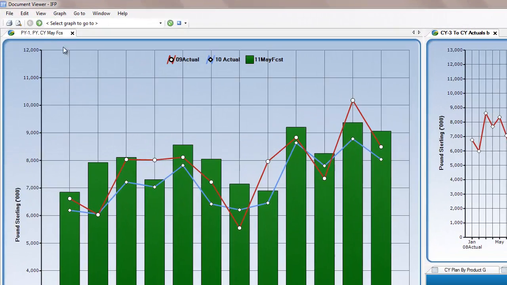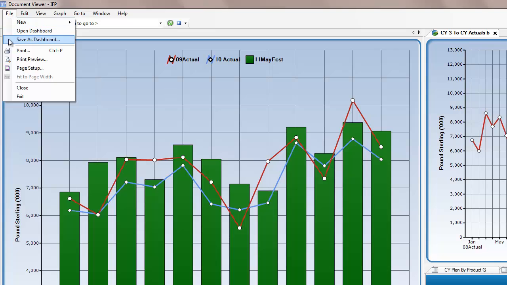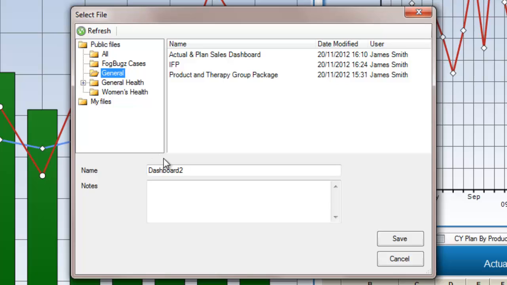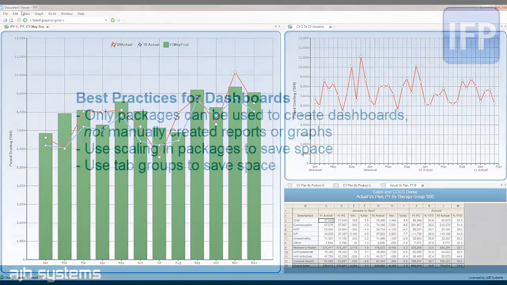Now you should save your dashboard by selecting File, Save as Dashboard, and giving it a suitable name. You can save this either as a new dashboard or overwrite an existing dashboard. Your dashboard is now saved.